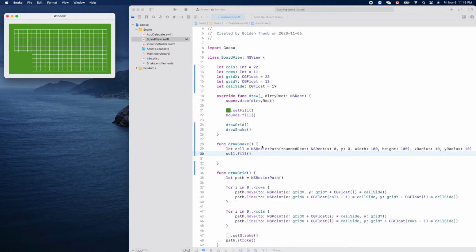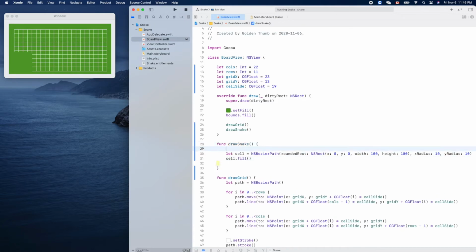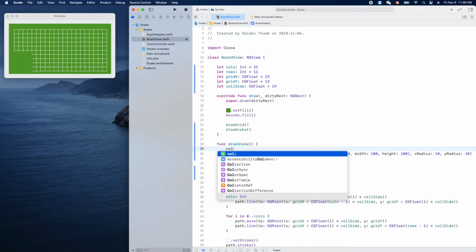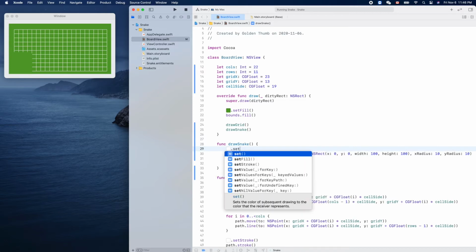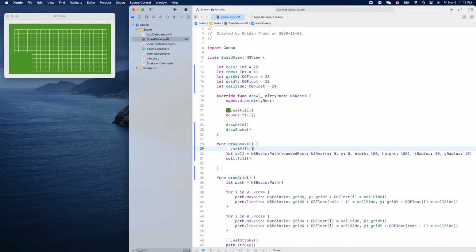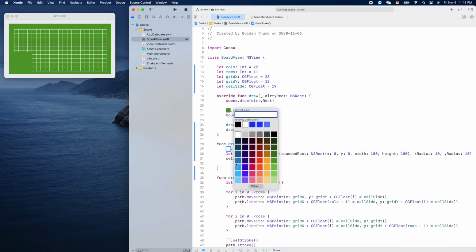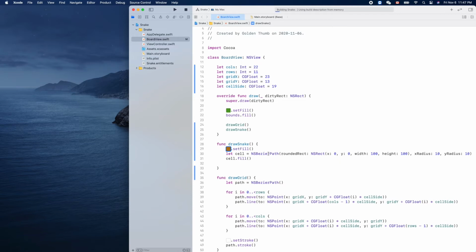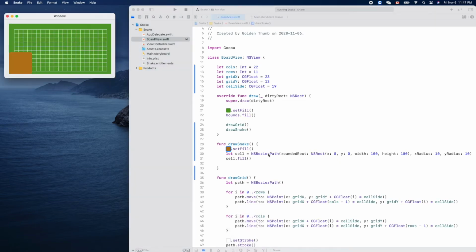So we'll use our own color. What's the color for a snake? Maybe brown, right? And we can do it here. So color literal, like that. Dot set fill. We'll fill it. What is the color? This looks like, oh, maybe okay, this one. Run it. Yeah, we'll use this color.